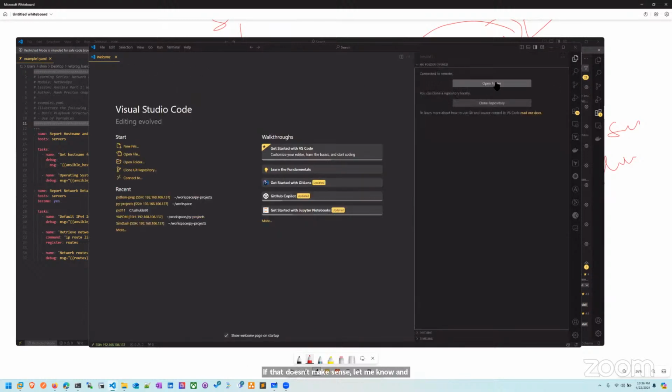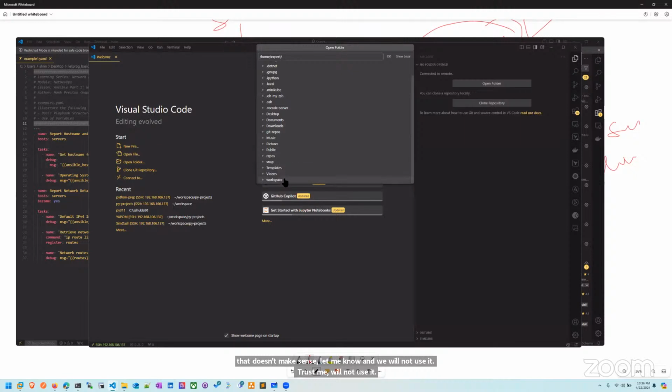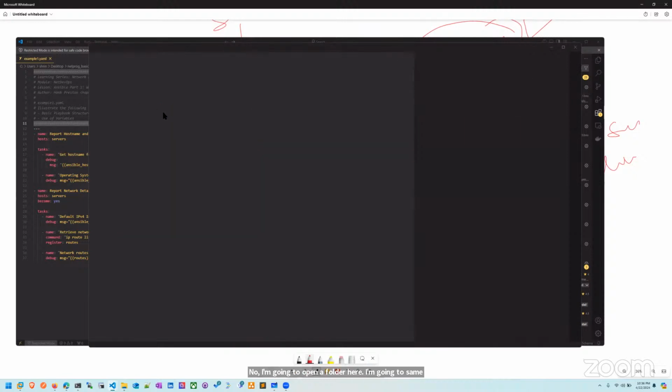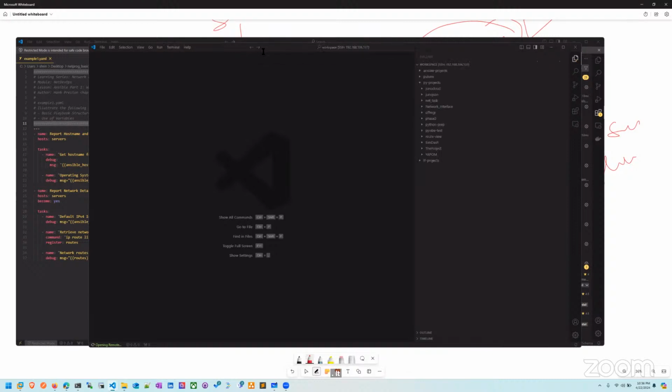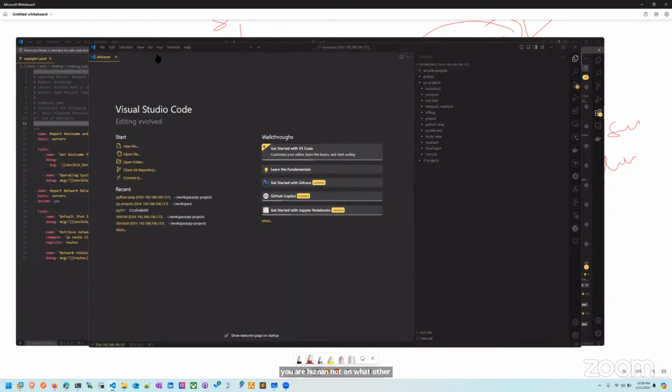Now, I'm going to open a folder here. I'm going to open the same workspace folder. I'm going to click OK here. It asks for the password again, just to make sure that you are human, not a robot. You just want to make sure that it's you. That's it.